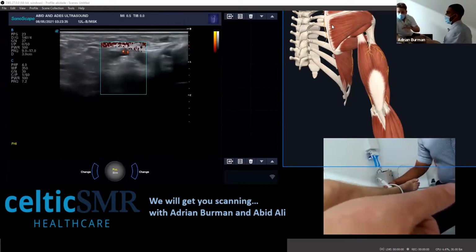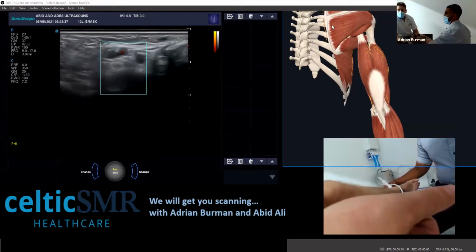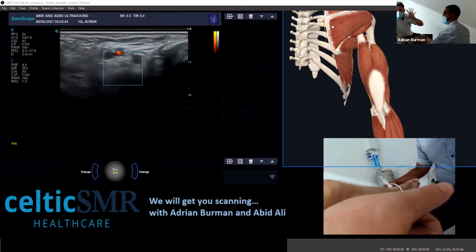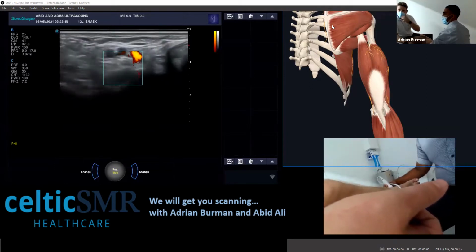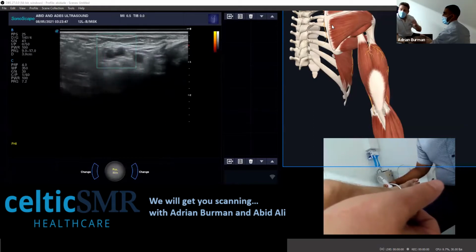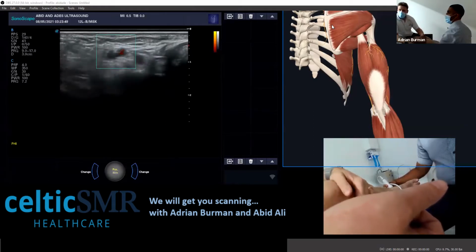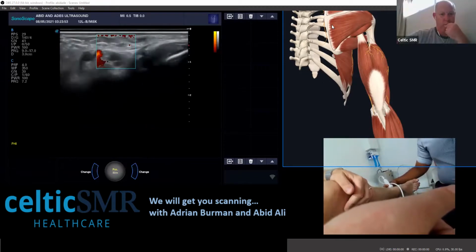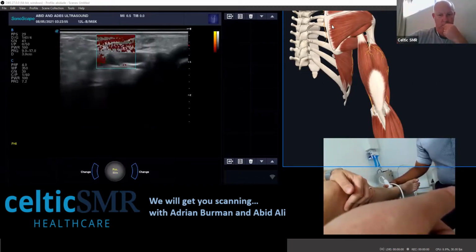Turn the gain up just in case that's been turned down. You can sort of overgain it so you get a lot of speckle, and then turn it back until just the speckle goes. Then you should be optimally set up, and then you can look at the area that you're interrogating properly. So you can see the colour flow.